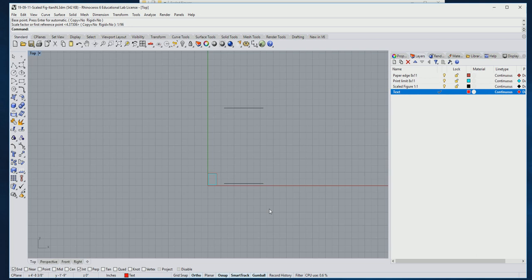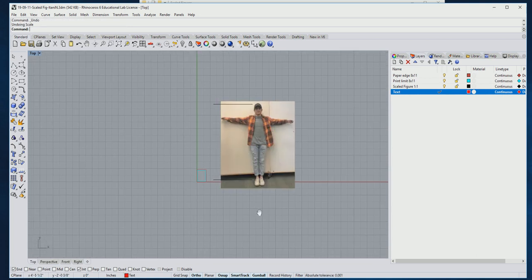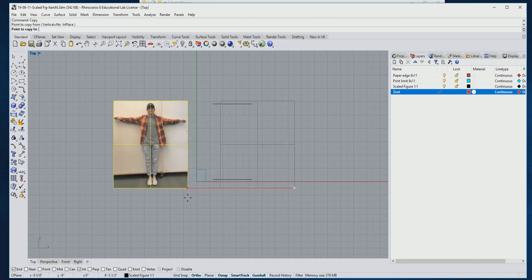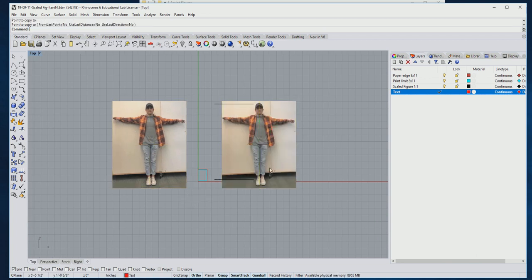All right. I'm going to Control Z. I don't want to do this. I want to copy this over because I want to keep the actual image in case I need to go back and fix something. In case I need something, I still have the image scaled to my actual height.